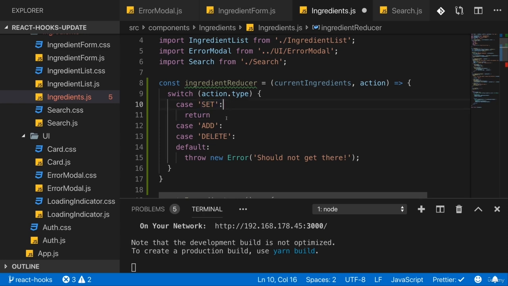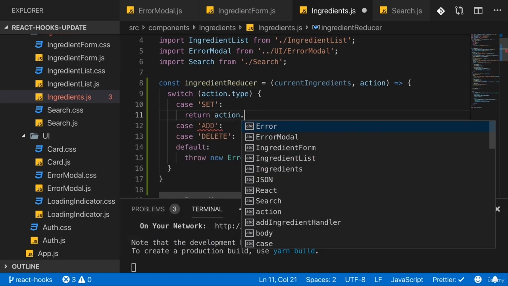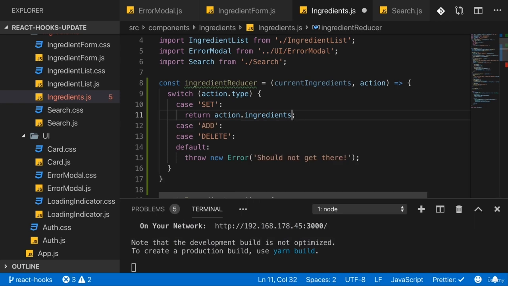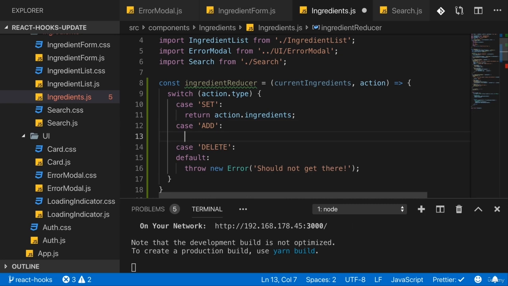Now, if we call set, then I want to override my current ingredients with a new list, a new array of ingredients, and that should be part of the action object I'm getting. So there I expect to get an ingredients property, which should be an array of ingredients which will replace the old state.